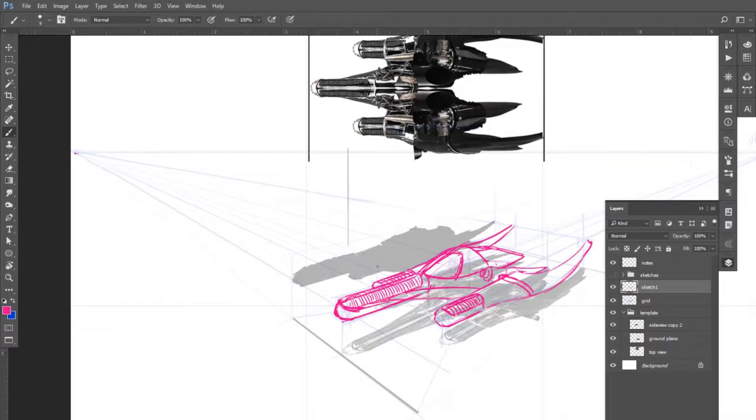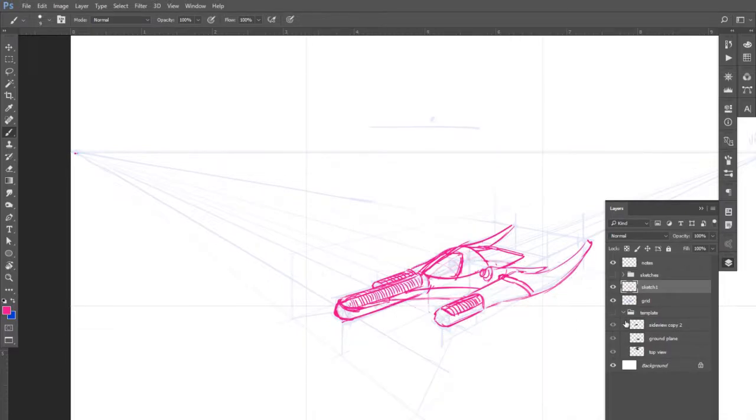Okay. If I turn my template off now, you can see we have a ship coming together in 3D. But this is only the first stage, and adjustments can still be made.